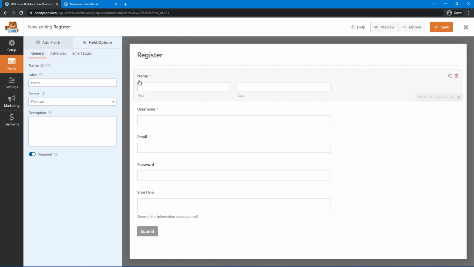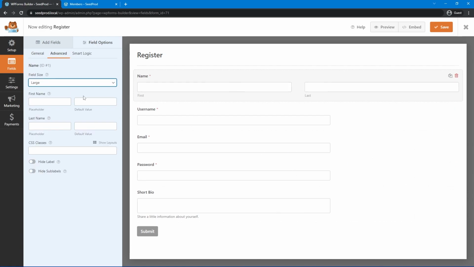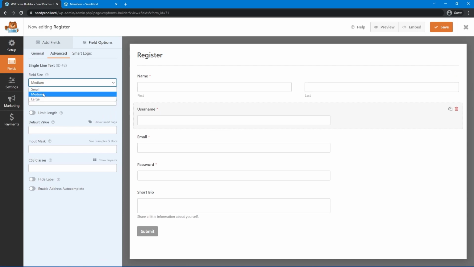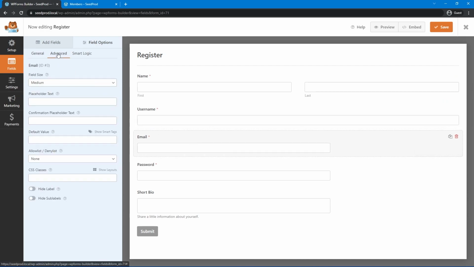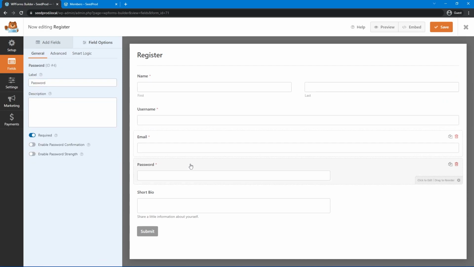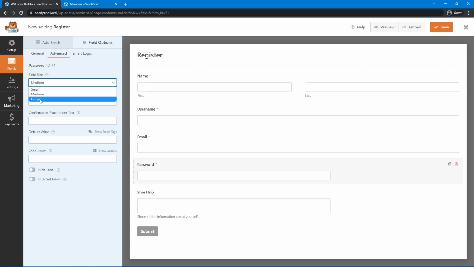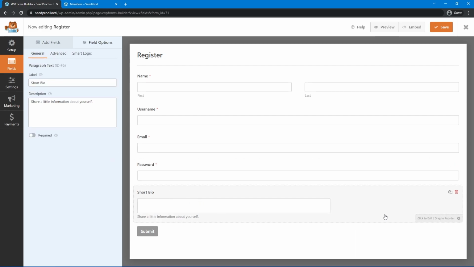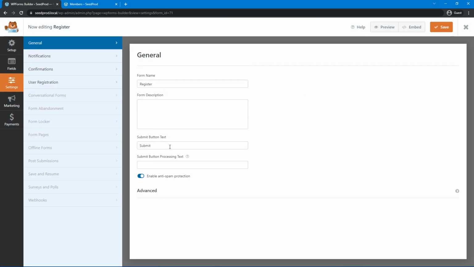I'm going to update this so everything's 100% width. So we come under advanced, full size, we'll go large. And then you can actually change all of these fields to different pieces of information that you want to collect, questions, whatever you want to put in here. So here, this short bio, if you want to have that, I'm going to delete it on this example. And we have the button here as well, so we could change that text. I'll change this to register.